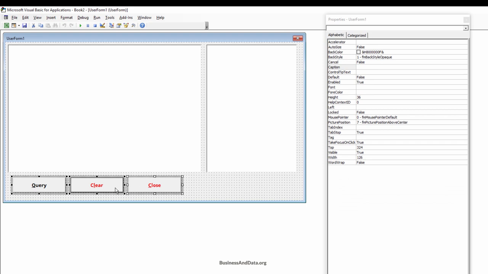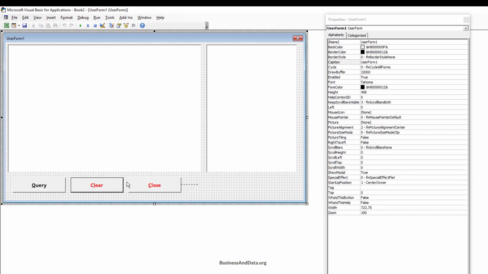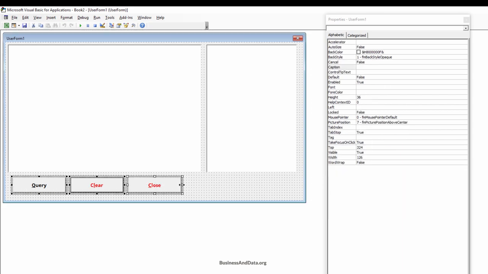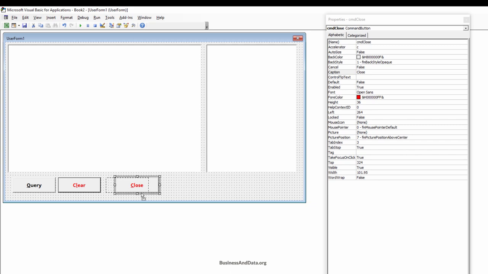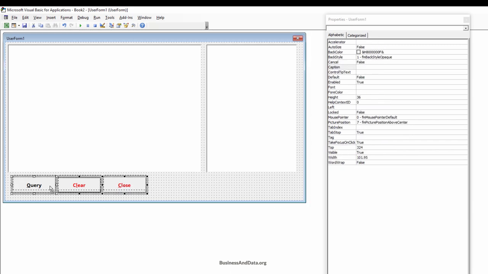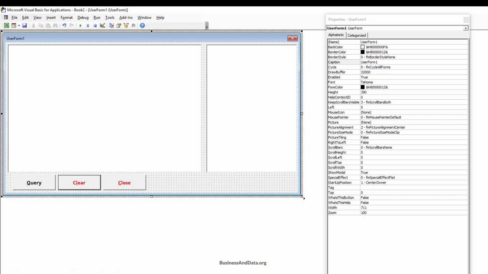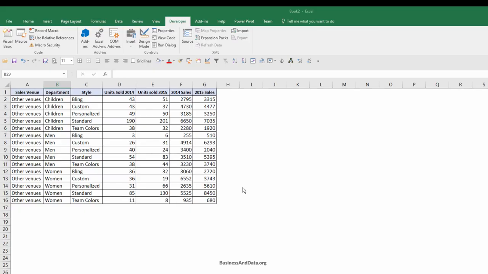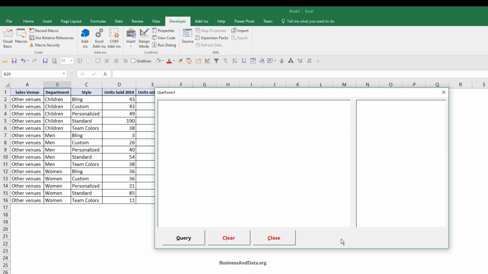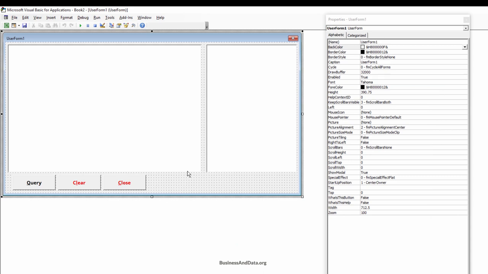So I feel like the buttons are a little bigger, so I'm going to make the buttons a little bit smaller. Highlight all the buttons, and just reduce the size a little bit, and that looks pretty good. So I'm going to reposition the buttons. If you press F5, this is what the user form looks like now. And right now we don't have any functionality assigned to the buttons, so let's press X to close the user form. Oh, and there's one more thing I forgot.